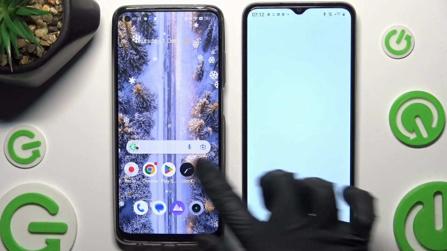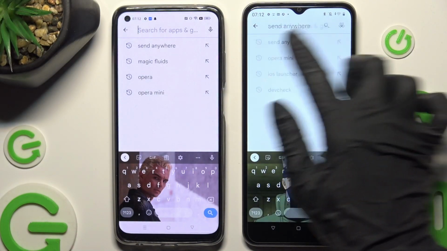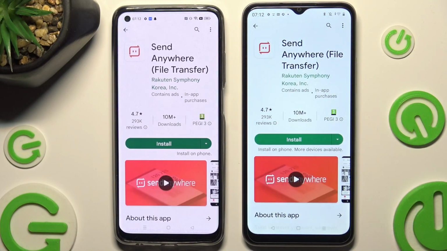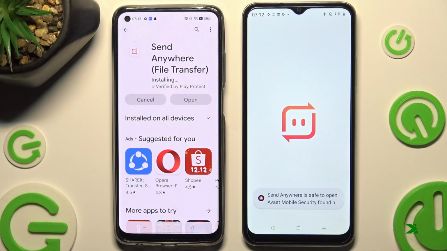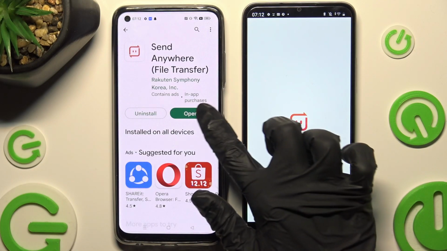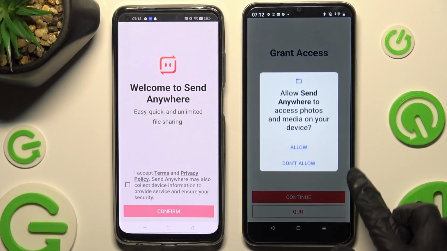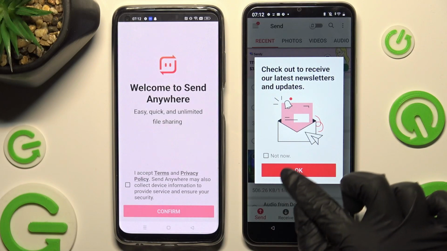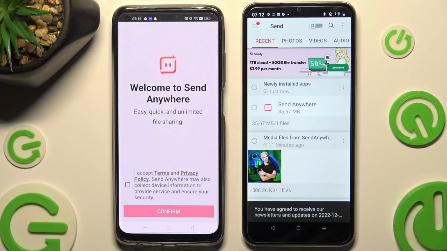Begin by opening Play Store on both and tapping on the search bars. Then type in Send Anywhere and get this app from this developer. When your app is ready, open it. Now, in order to use it, you need to click on I accept, confirm, continue and allow. Then choose Not Now if you wish to in this pop-up and close it by tapping on OK.